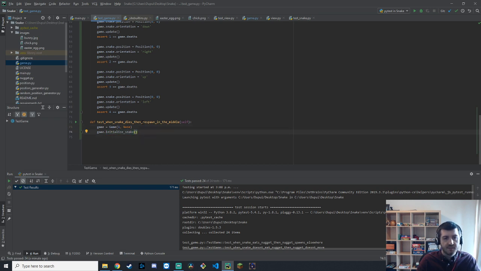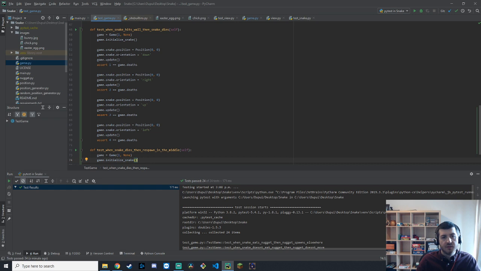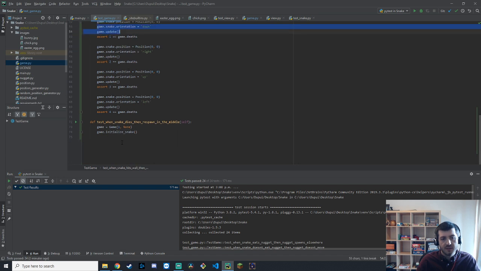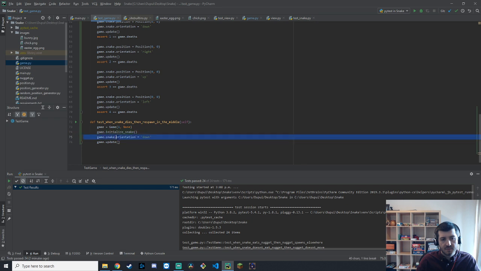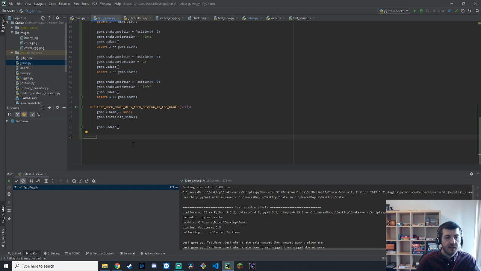If we initialize the snake, and doesn't matter where it's going, but I think it needs it. So let's do this like this. It does already have an orientation, so we don't need it. Okay, we update the game, so now the snake died. When it died, we would like to check its position. It should be back to 0, 0. So that's the game snake position.